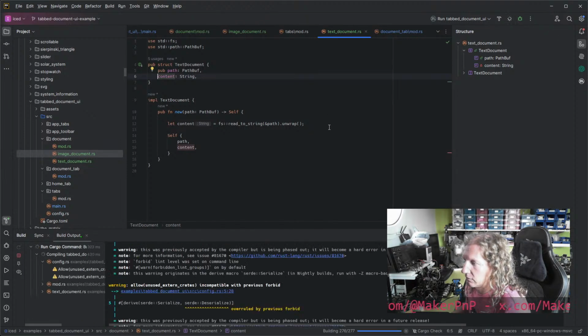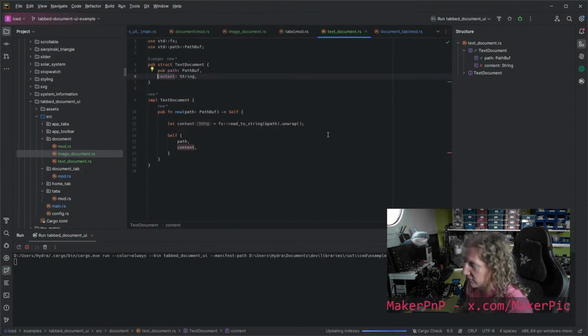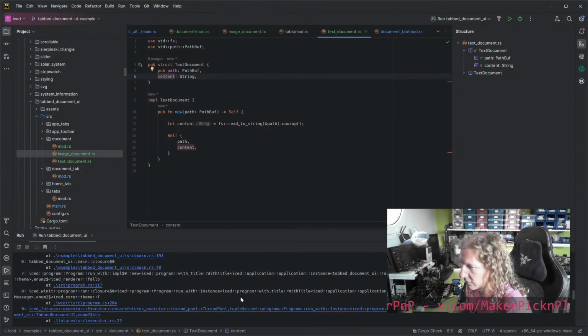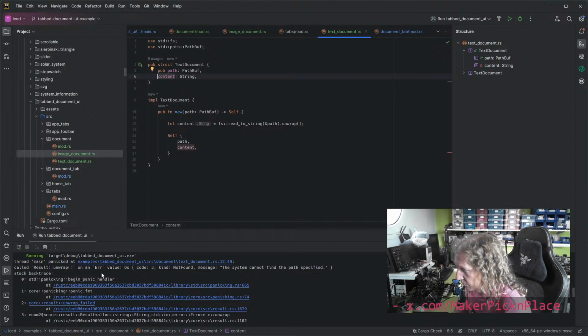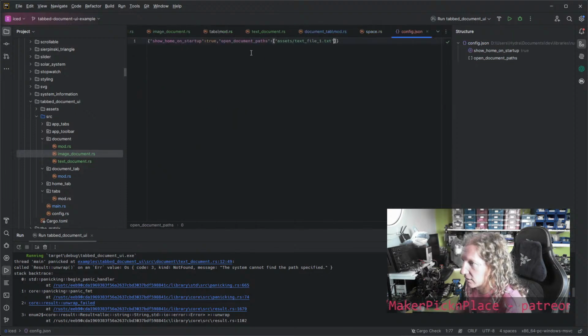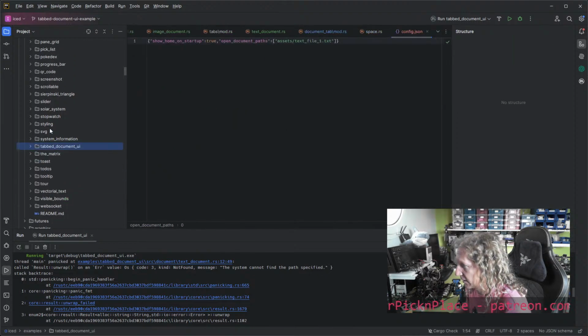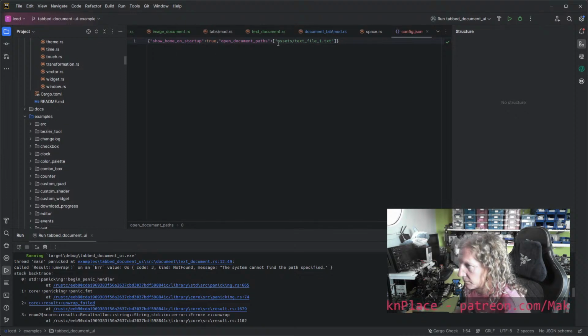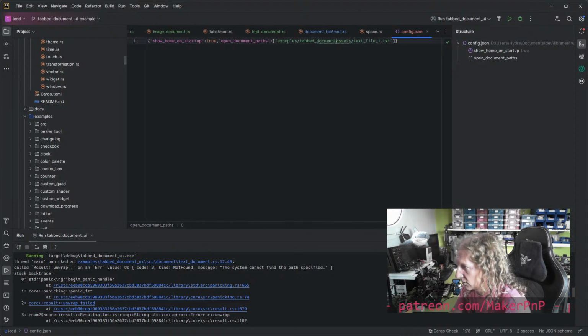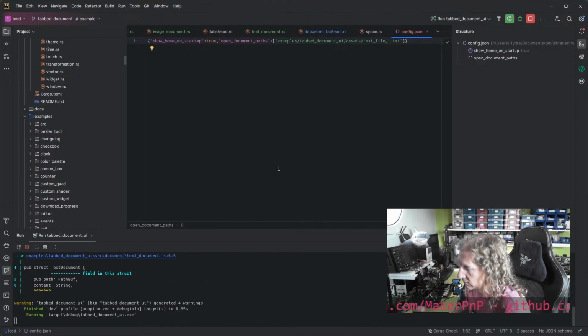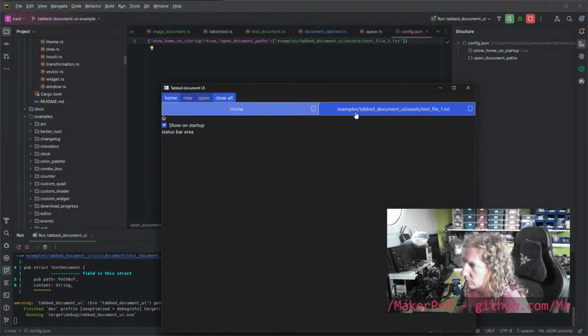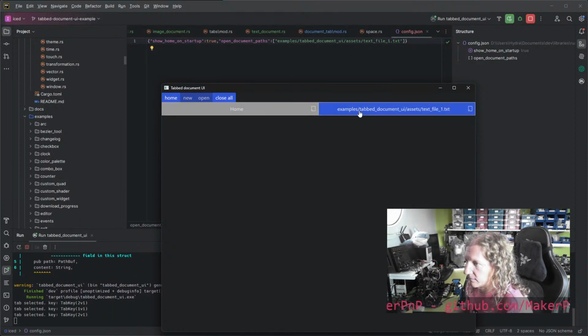Fine. So let's run it and see what happens. See if it opens files. Right. So it failed, probably because the file's not found. Yes, the file's not found. So where we've got our config, we probably need to put a different path in here, which is probably examples tabbed document UI, like this. Okay, we've got a document tab still, right? So we've got a text file.